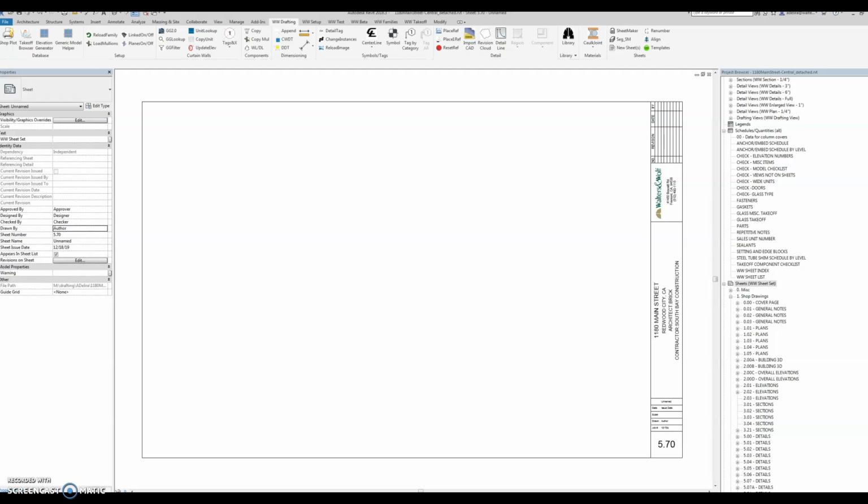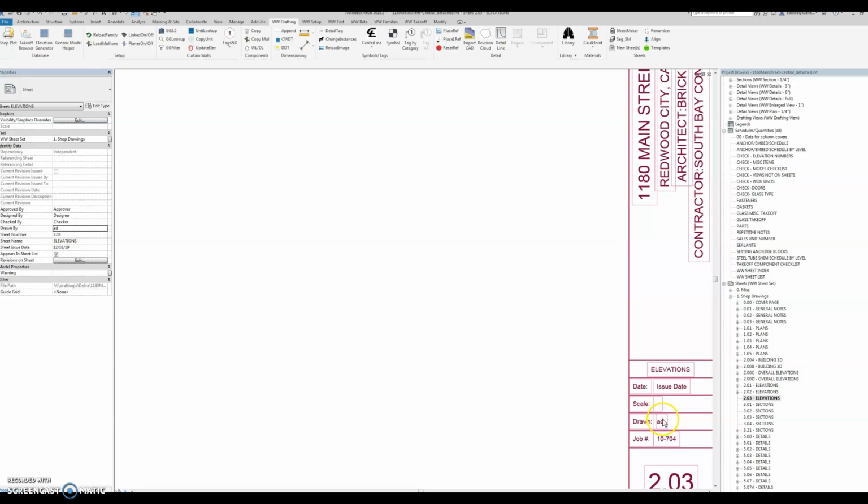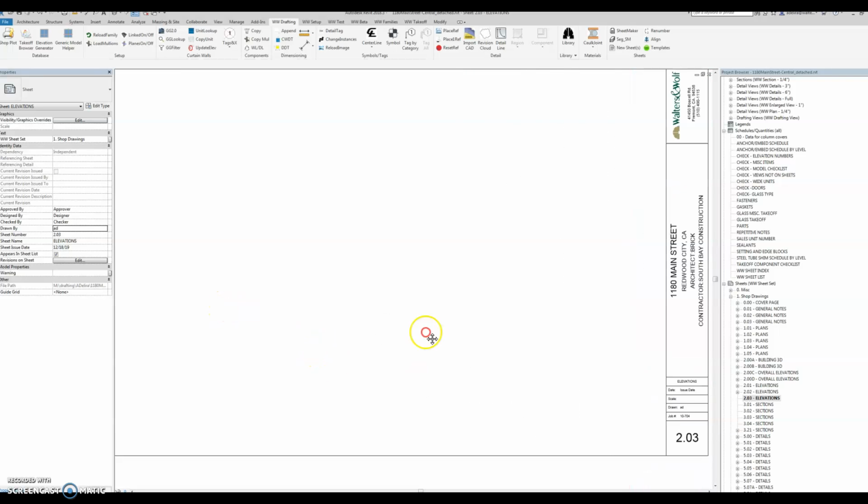Just to show you what it made, just go in, see it has the drawn by here, and it's where it needs to be.